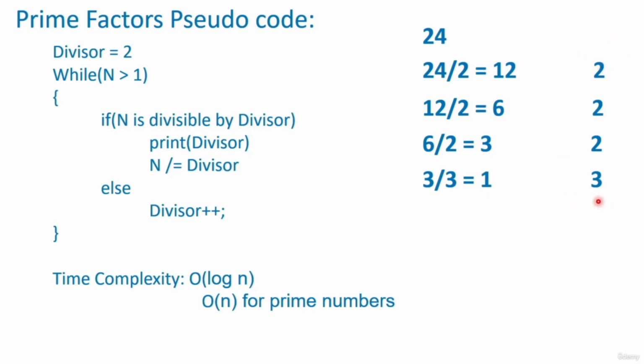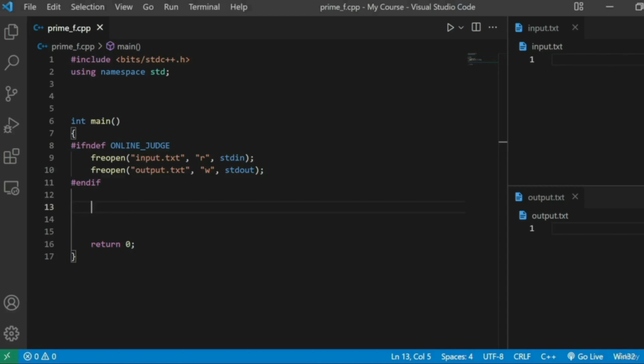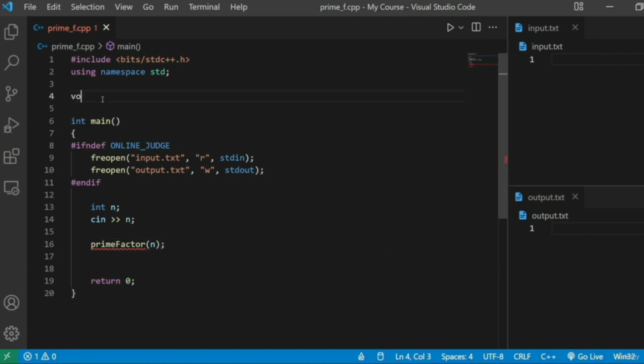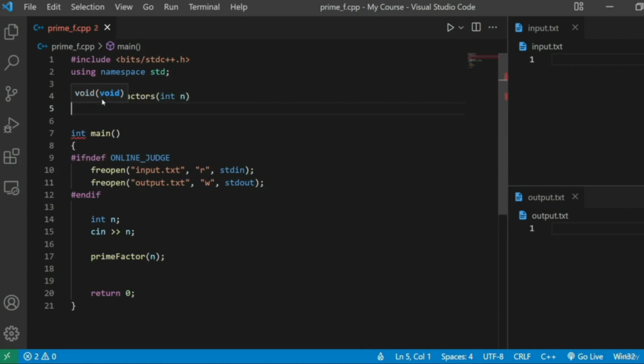Okay, this was the pseudocode. Moving on to the coding implementation, we have to take an integer n as the input and we will call our prime factors function, which we are going to write for an integer n. The return type will be void as we are not going to return anything. We will write void prime factors here.